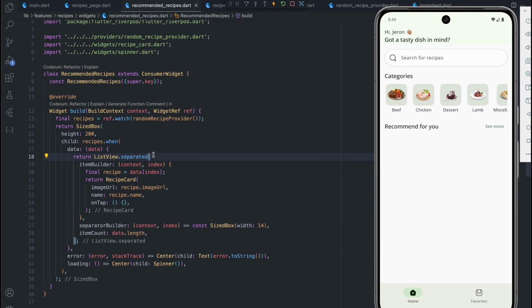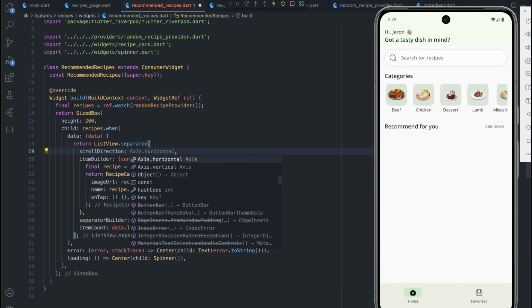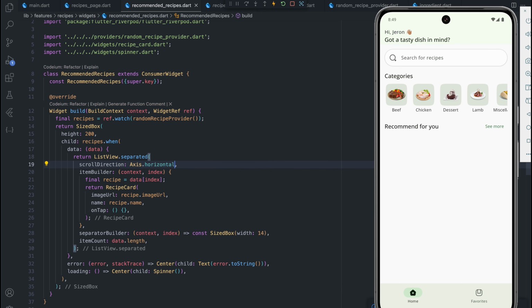Let's first make sure that we are scrolling in the horizontal axis. So in order to do that, within the list view that's separated, there is a property here called scroll direction, and we want to set that to axis.horizontal. Right, we still can't see anything here.